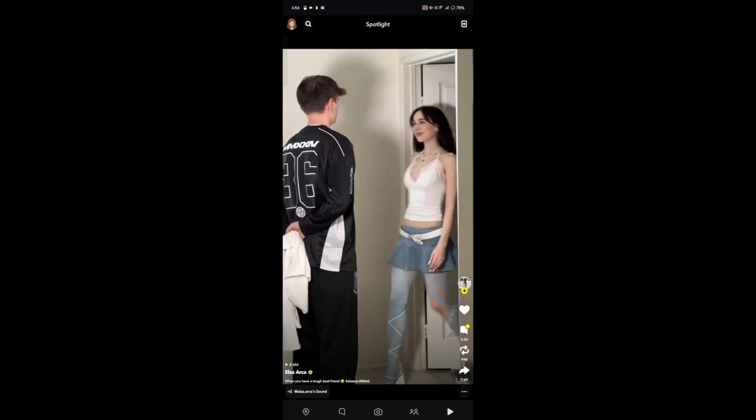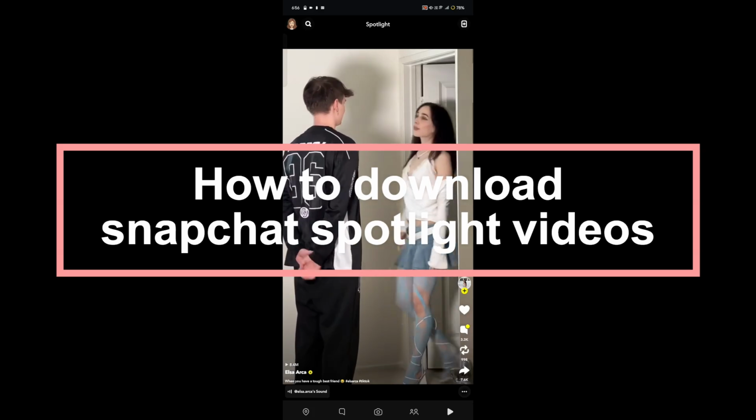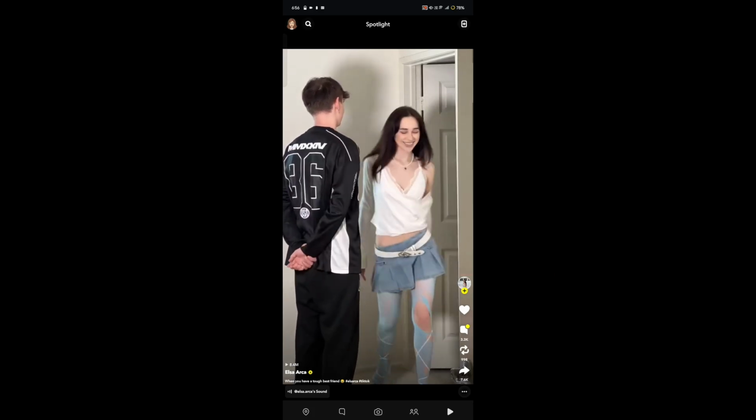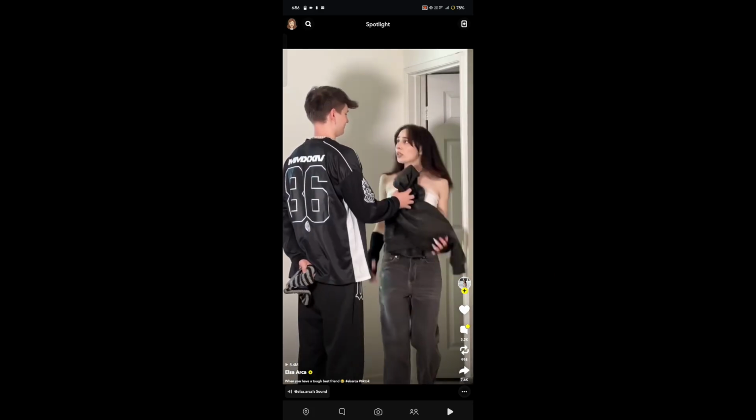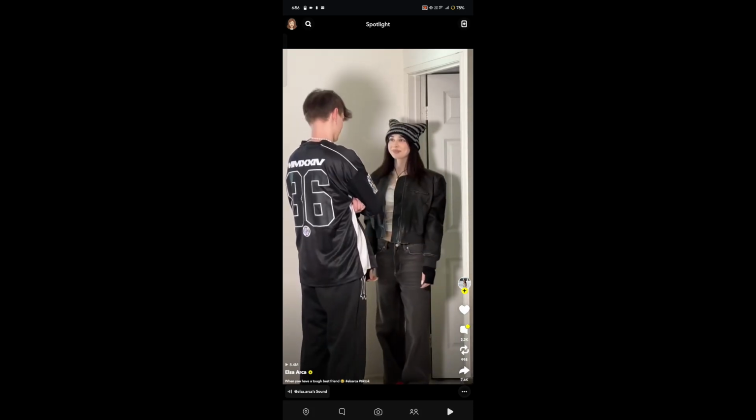In this video, I'm going to show you how to download Snapchat Spotlight videos without watermark to your camera roll. To get started, the first thing that you'll need to do is to open Snapchat on your device and head over to the Spotlight section of Snapchat.